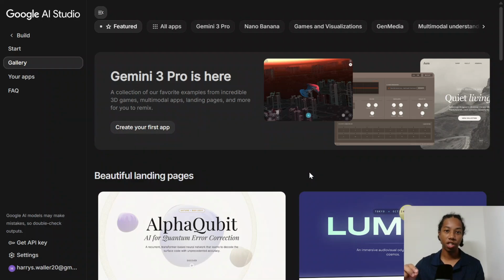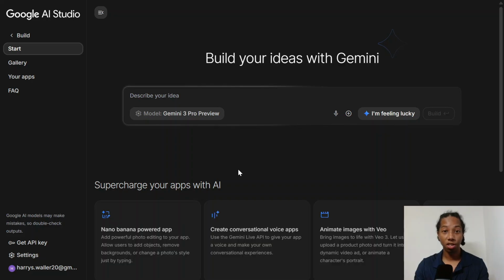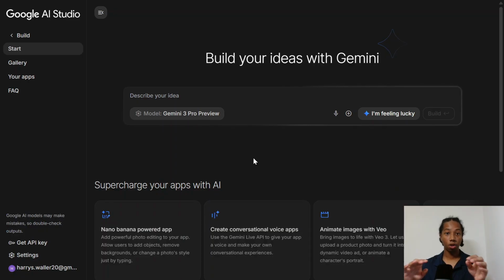So Google has just released Gemini 3 and it's going to be an absolute game changer for AI builders. One of the biggest features is in this build section of Google's AI Studio. And what people are doing is that they're just describing a simple prompt and they're generating these crazy ideas.